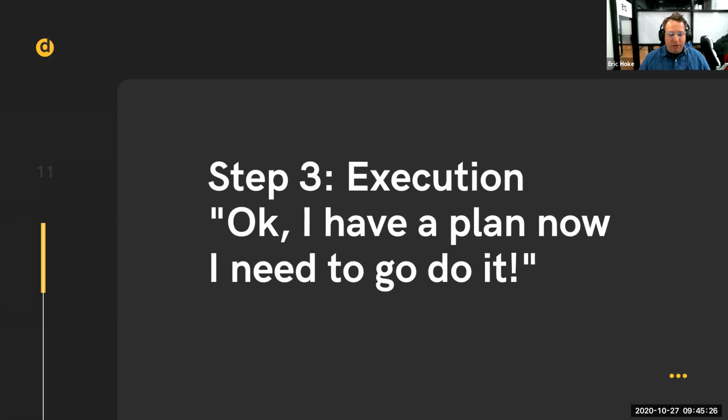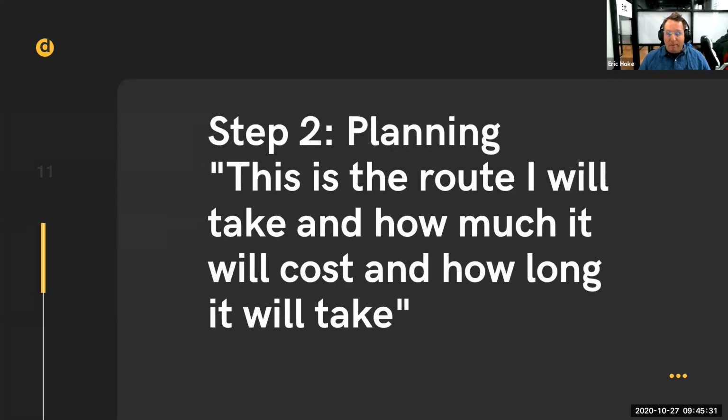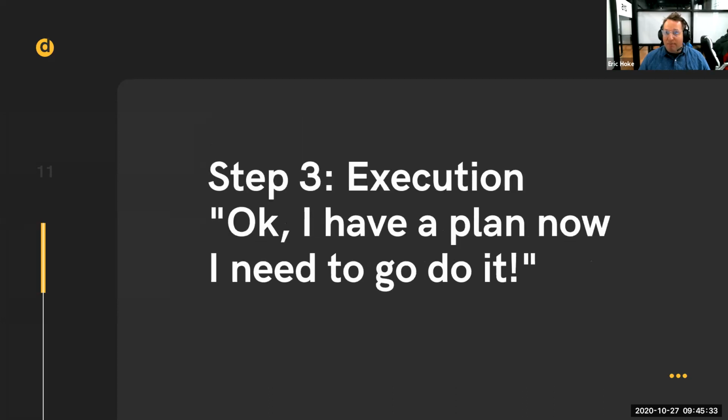So a lot of people do a lot of initiation, a lot of ideas. Maybe we do some planning, but we never get to this step. Step 3, execution. Now it's actually time to get the job done. I don't know about you, but I have a lot of projects in my life that never made it to step 3. I thought of it. Maybe I made some plans, but I never actually executed. I see some of you laughing, so I guess I'm not the only person that has that problem.